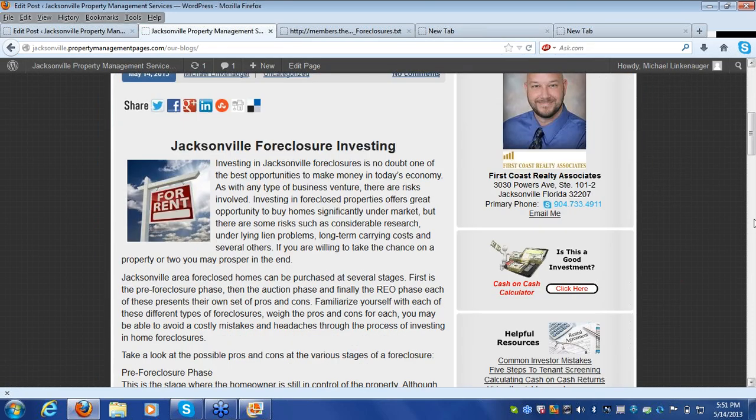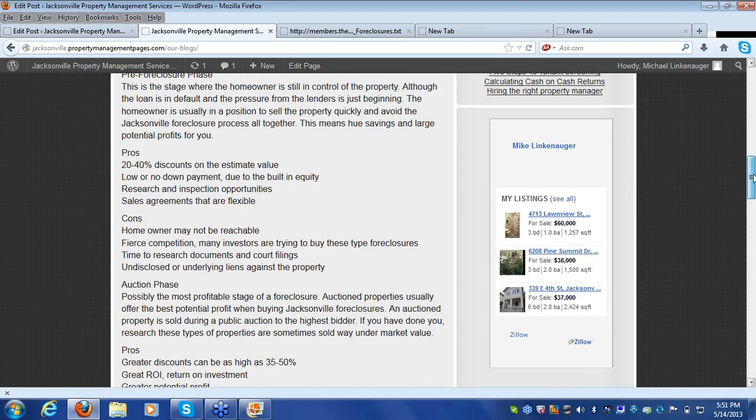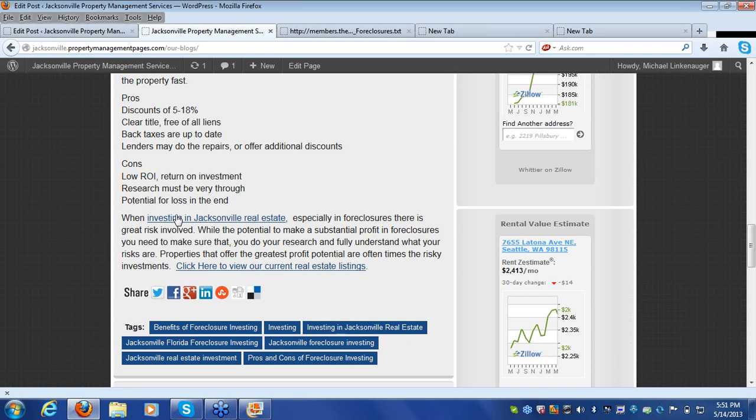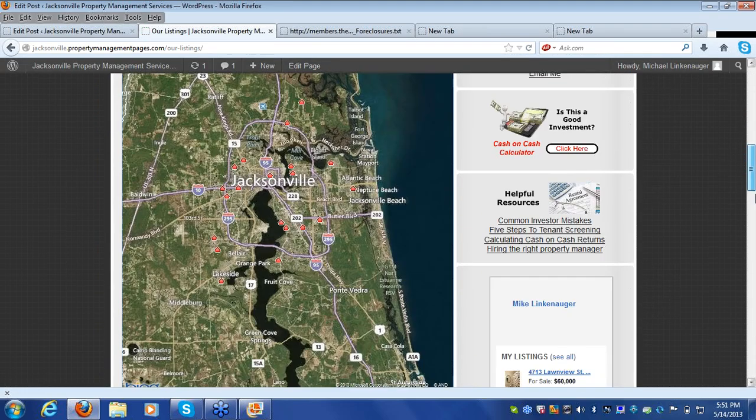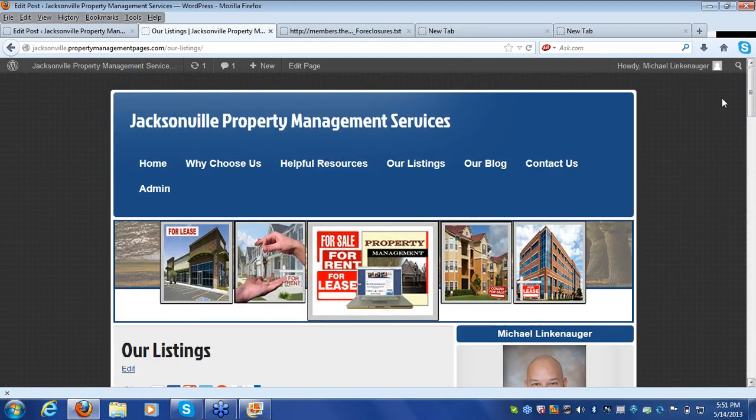So we've added a couple links. We've got Jacksonville Foreclosure Investing. We've got our nice image there, and the image has a nice title to it. That's a keyword. And if you look at the bottom, we've got a link to investing in Jacksonville real estate, and we've got a link to click here to view our current real estate listings. And look what happens. When we click on it, it takes us over to our listings page right here. Very cool, huh? So that's how you hyperlink.